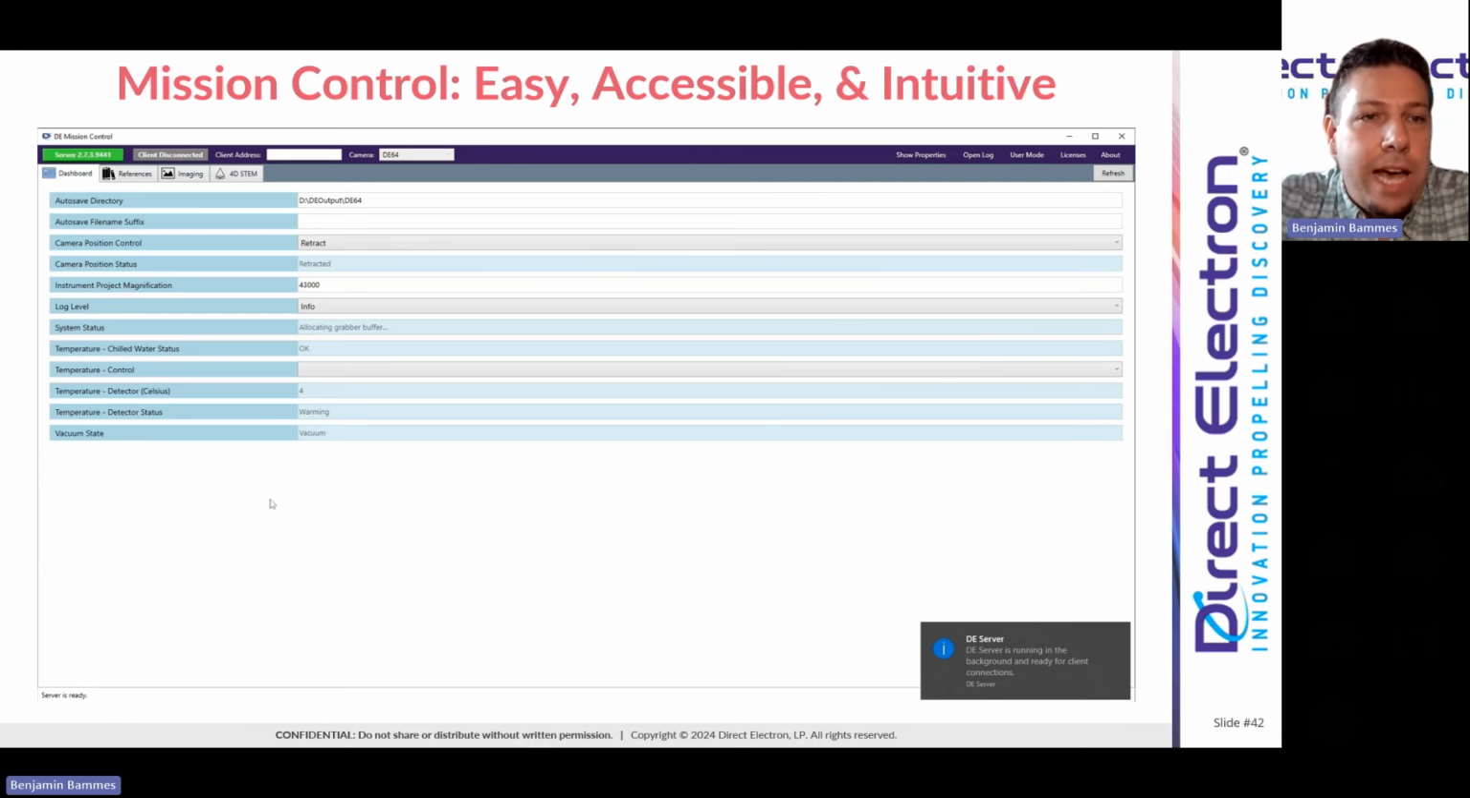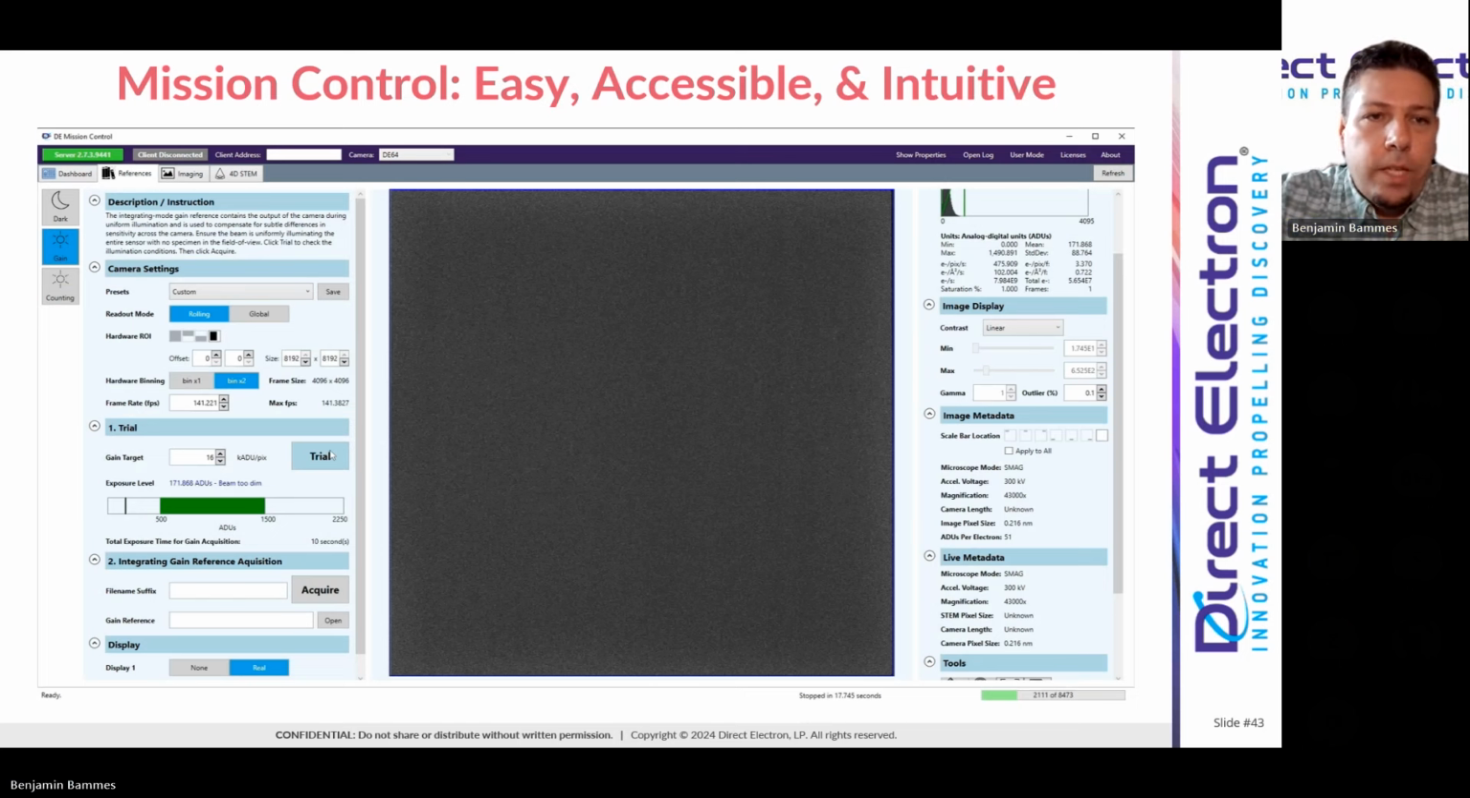So we have several tabs across the top. The dashboard tab is the first place that you go. This is where you insert and retract the camera, cool it down, check system status. It's sort of a quick dashboard on overall system status, easy to access certain features. And we can hide or display different properties of the camera in the dashboard, depending on your particular installation.